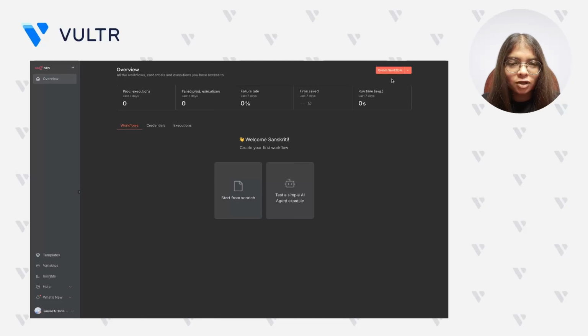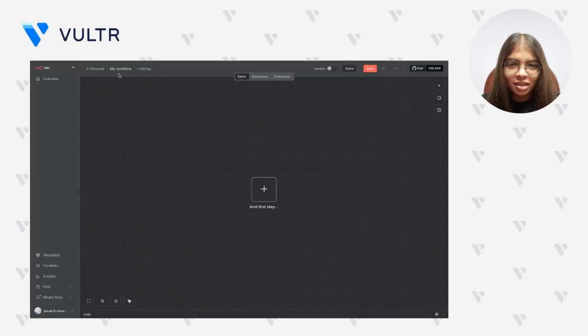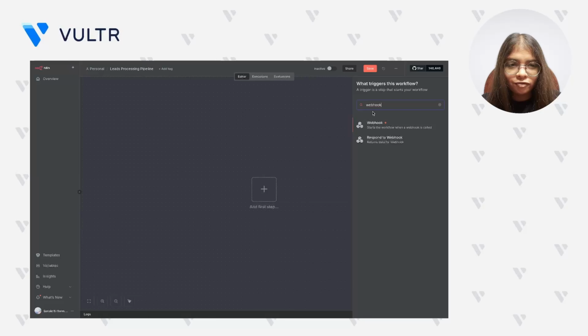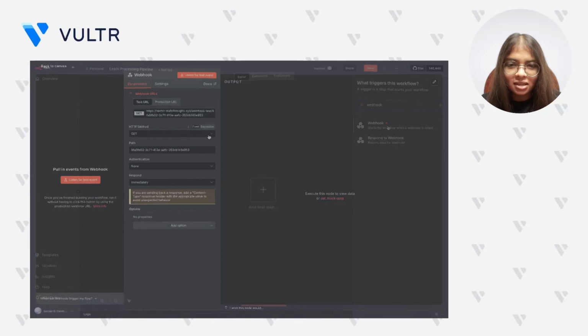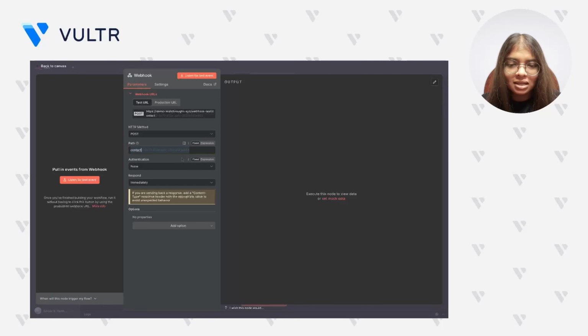For that, click on Create Workflow and start by giving it a meaningful name. For example, we'll call ours Leads Processing Pipeline. Let's begin by adding a webhook trigger node. For that, click on this plus button and search for webhook in the search bar and select the first option from the results. Here, change the HTTP method to POST and set a custom path like contact.